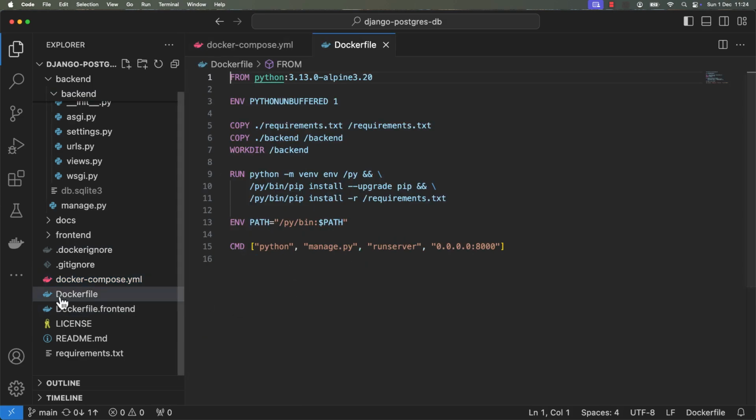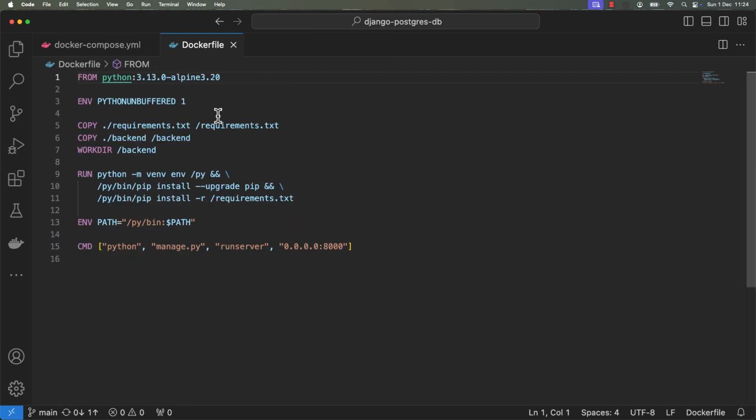So open up the Dockerfile, not Dockerfile.frontend, just the Dockerfile in the root of the project. And we're going to make some changes here. What we're going to do is add some libraries that are needed in order to install the psycopg library. The psycopg library is the recommended Python driver. It's the most popular Python driver for Postgres, and it's what Django recommends you install in order to connect to a Postgres database. So we're going to be making some changes here.